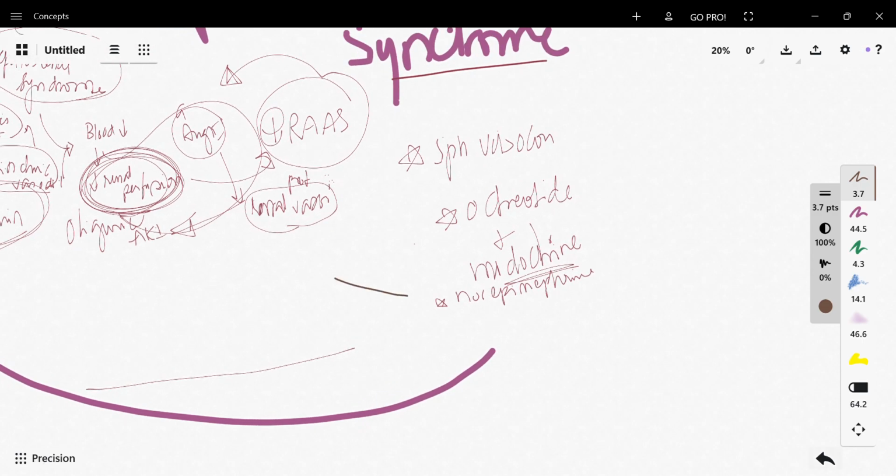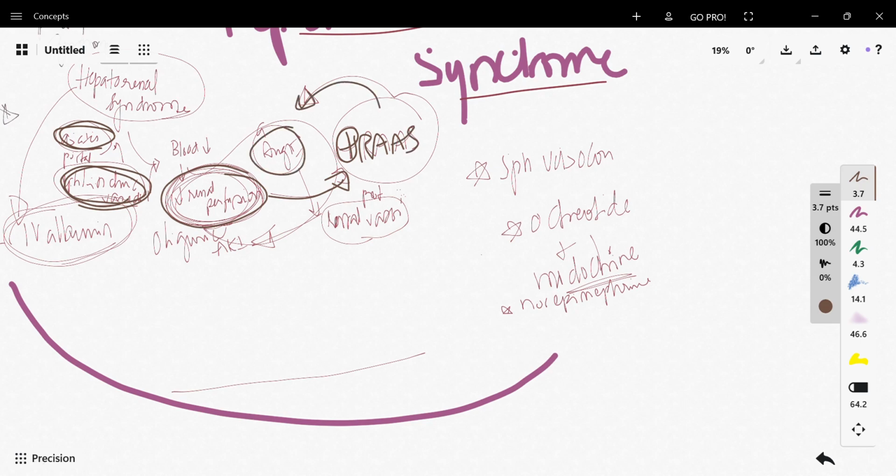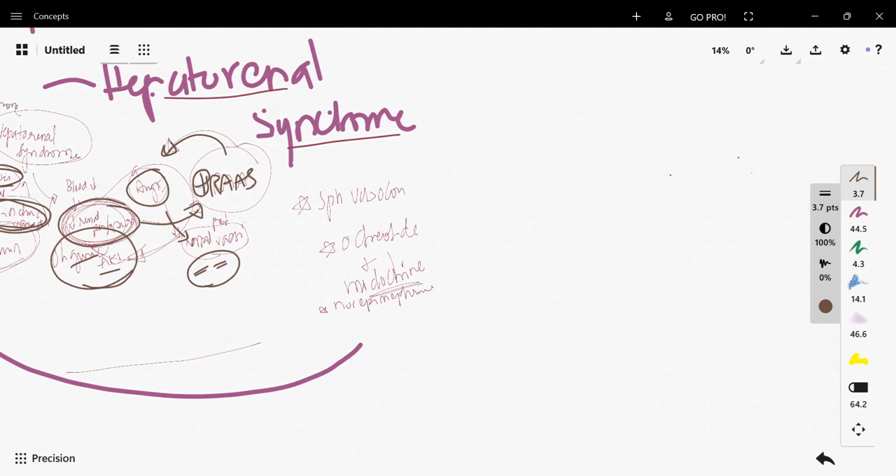We started with ascites, right? And splanchnic vasodilation that causes decrease in renal perfusion, and that leads to activation of RAAS, right? And then that causes an increase in angiotensin 2, which then clamps down on renal vessels, and then that causes acute oliguric acute kidney injury. Now, how do we go about confirming and diagnosing hepatorenal syndrome, right?